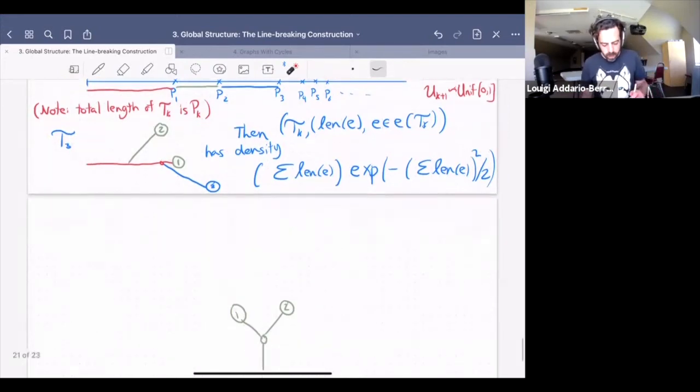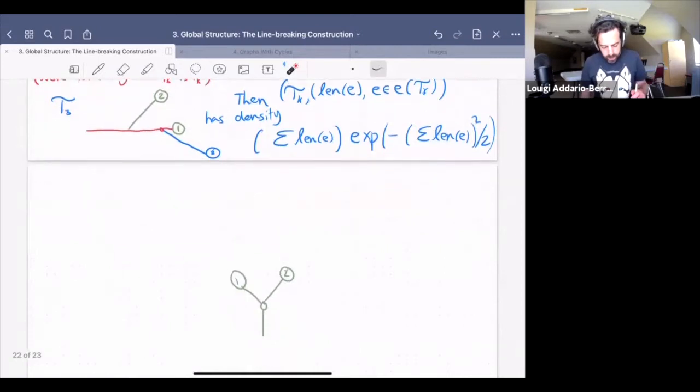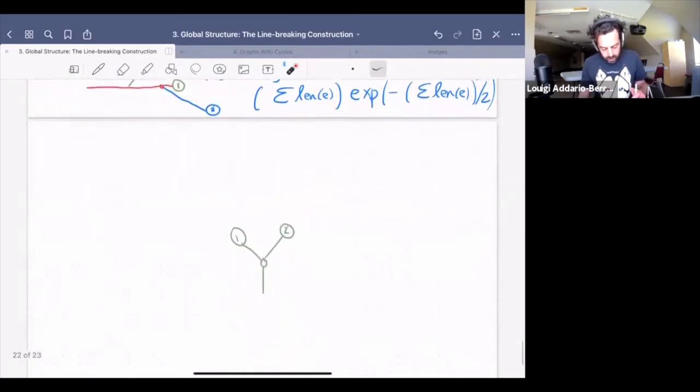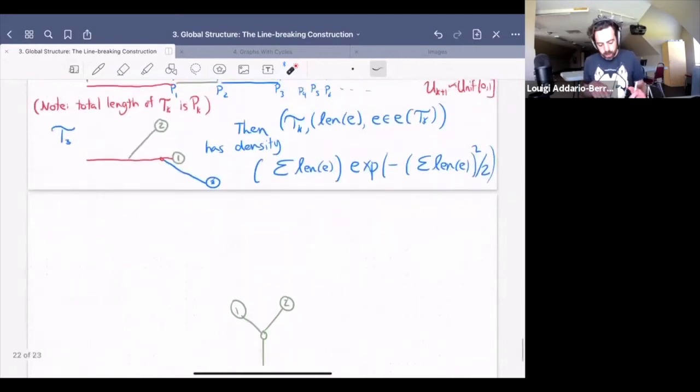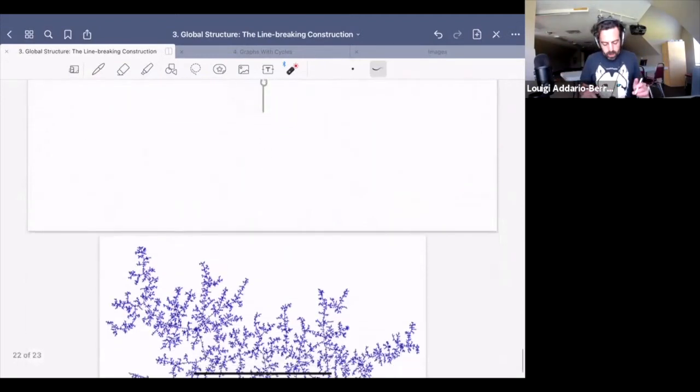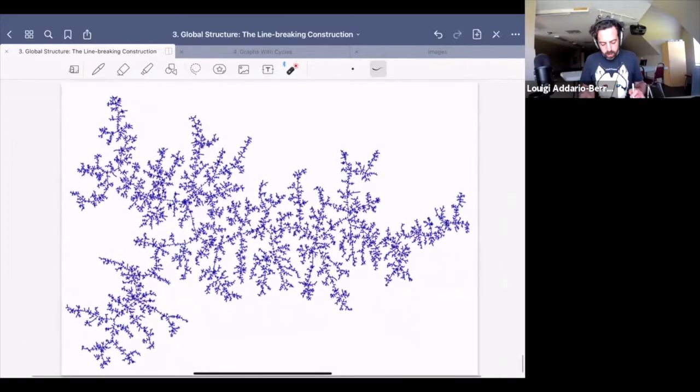That's as much as I'm going to say about the line breaking construction. I'm just going to finish that chapter with a picture of the large N limit. It's in the finite world, but if you first take N to infinity, so you're doing this line breaking construction starting from the Poisson process, and then you take K to infinity, so you get a bushier and bushier tree, you end up with some sort of random fractal, which looks a bit like this.